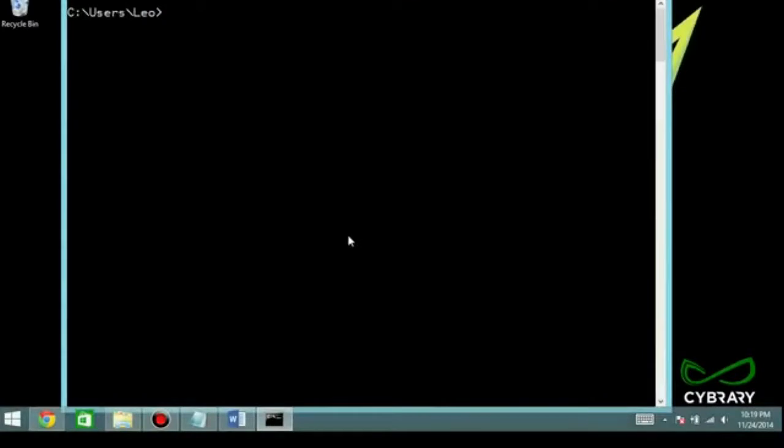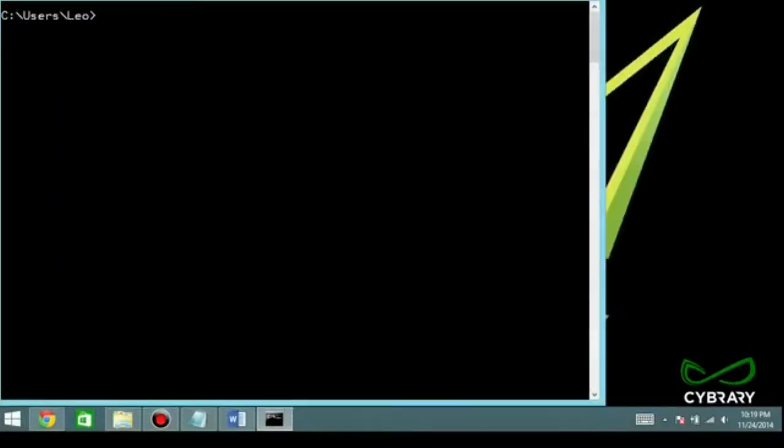Let's open up a command line terminal here and maximize this to get the best use of our space. The basic functionality of this tool is to test connectivity between the source and the destination. There's a variety of different ways in which the protocol can be used.